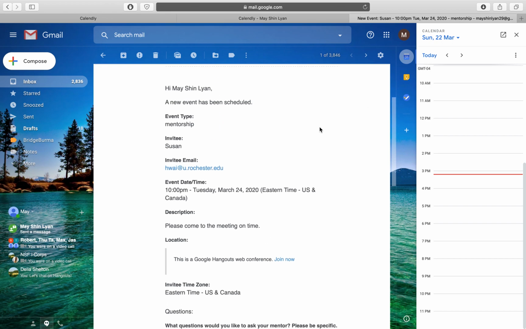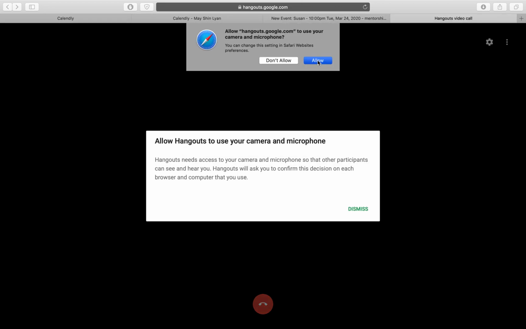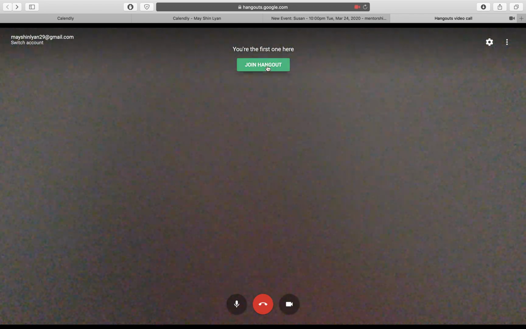And the cool thing is that this Calendly is already in sync with your Google Calendar. So when you go on your Google Calendar, you can actually see the event. And you can join the Hangout from here or from the email. So once you join the Hangout, it'll take you to the next page. Allow, dismiss, and then you can join the Hangout.